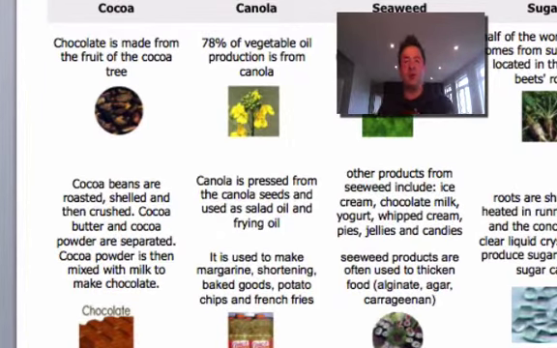So the next plant for food we're going to talk about is canola. Now, I don't know if any of you like to cook. I love to cook, but I sometimes use canola oil. A lot of times I use olive oil. It's a little healthier, but 78% of vegetable oil production comes from canola.